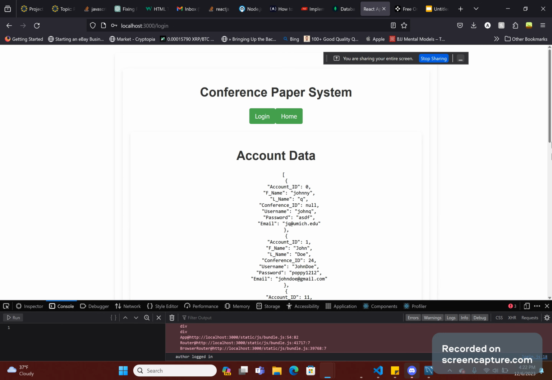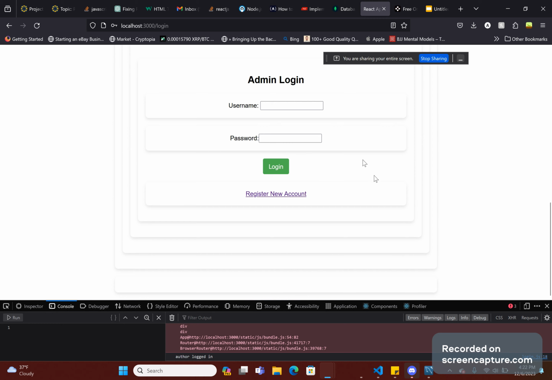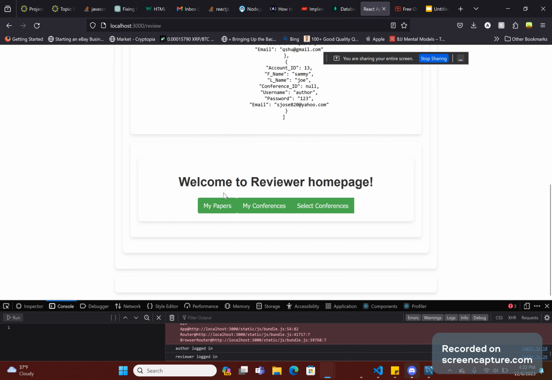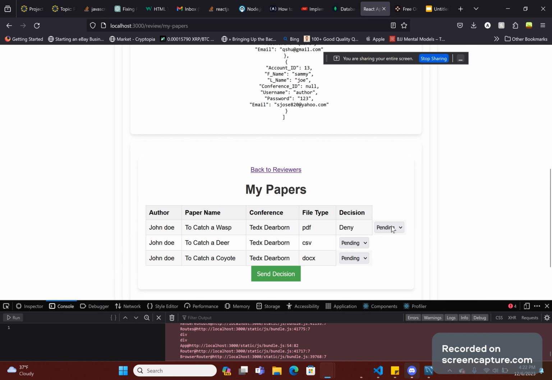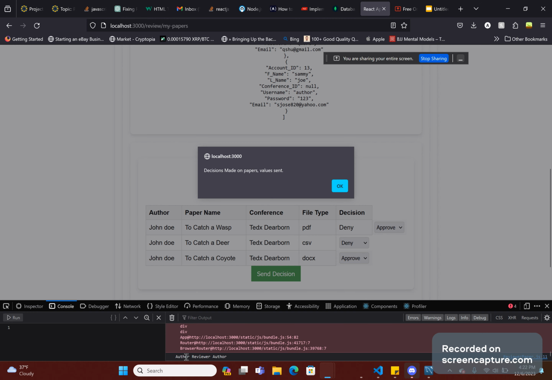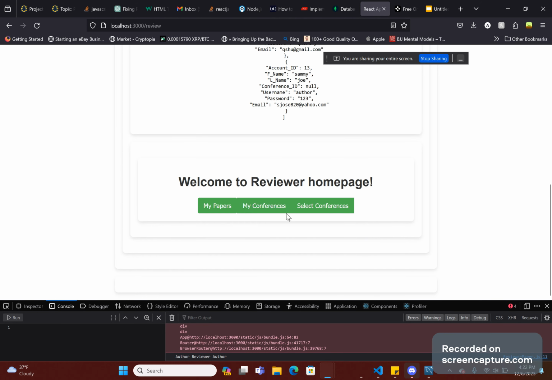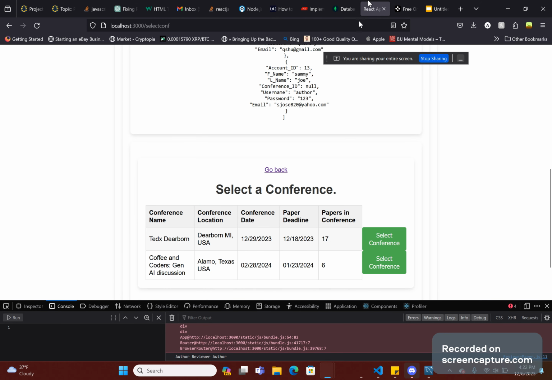And finally, let's see the reviewers. The biggest challenge was developing the back-end connection to the front end, because sometimes SQL or APIs can be buggy. So the reviewer can see the papers and make a decision, approve or deny. Approve, right? And it says okay, decision on papers have been sent. And then you can select the conferences.